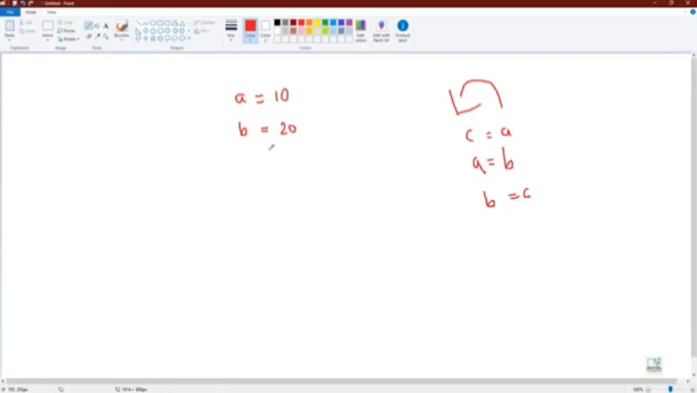Understood? So that means the value of the variable C will be 10, because C = A means the value of A, that is 10, will come to the variable C. So the variable C will become 10. Correct? Now the next line is A = B. From right to left the value will come. Means the value of B will come to A. So what is the value of B? 20. So 20 will come to A. Means A will become 20.